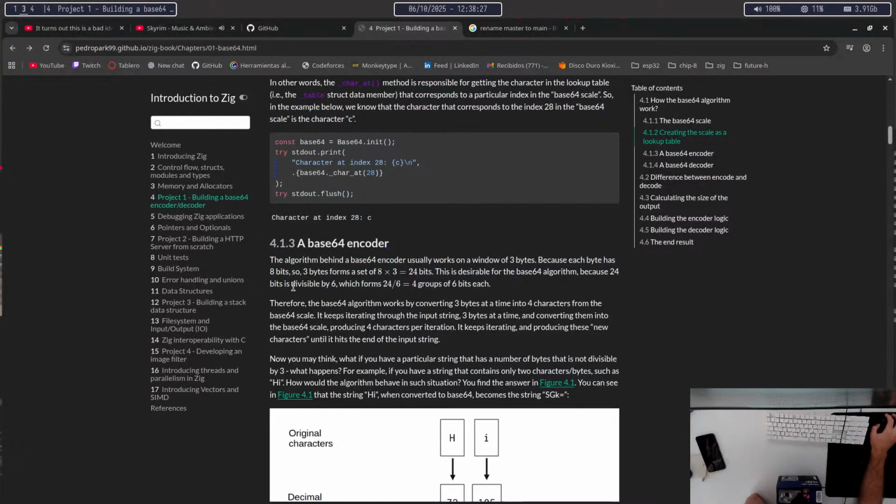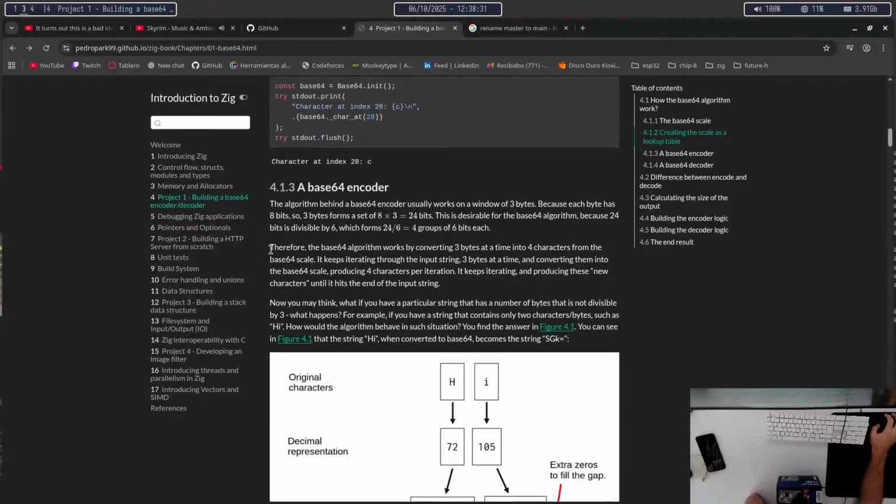Because 24 is divisible by 6, which forms 4 groups of 6 bits each, therefore base64 works by converting 3 bytes at a time into 4 characters from the base64 alphabet.